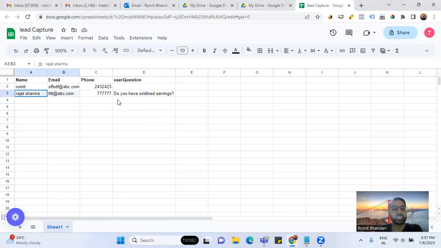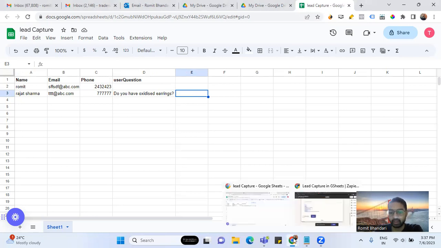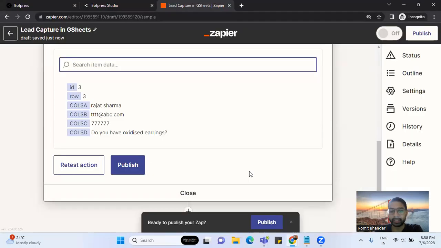Let's see. So as you just see here, previously this row was not there, now it is there, which means we have automated lead capture with Zapier. And whatever data user is giving to the bot, we have put it in the Google Sheet. If you think about it, it's really amazing.